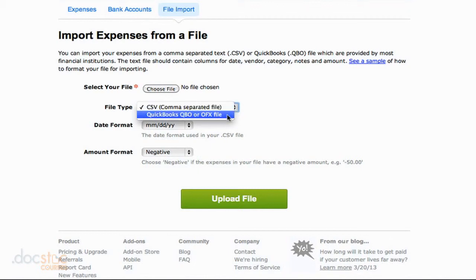If, however, you use QuickBooks, you can import directly from QuickBooks, which makes it pretty easy here in FreshBooks. So stay tuned to the next video in this series when we actually add our first expense.